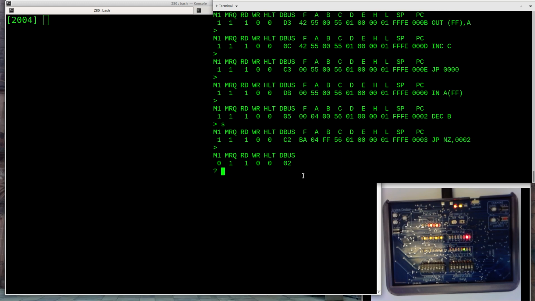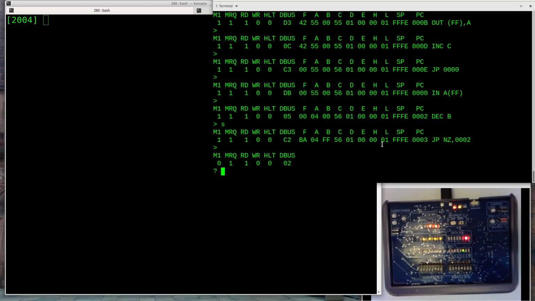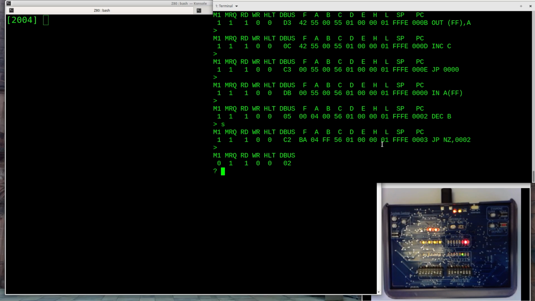But if you are in between an M1 cycle, your prompt will change to a question mark, which tells you, if you want to look at your registers or change them or examine memory at some location, you can do that, but you're going to disturb the state of the machine. The ATmega328 has no direct access to the registers inside the Z80, obviously. Those things are inside the silicon of that chip.